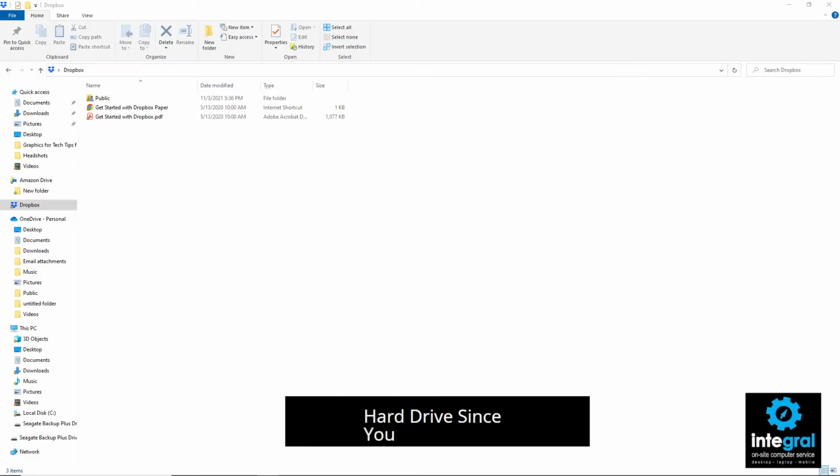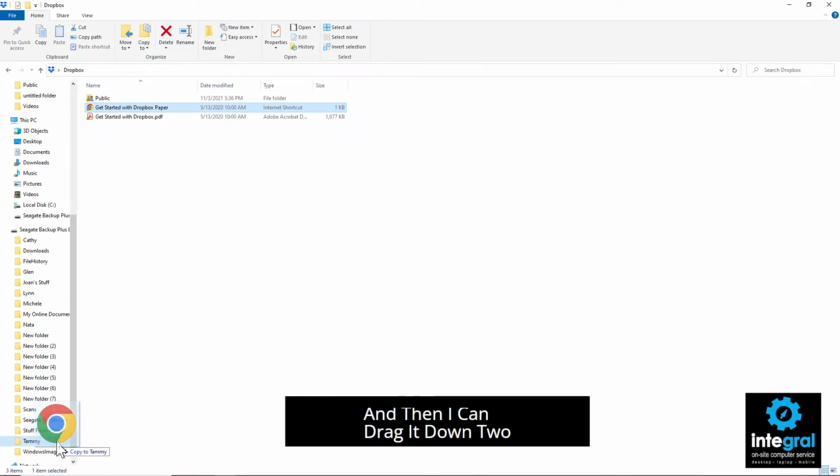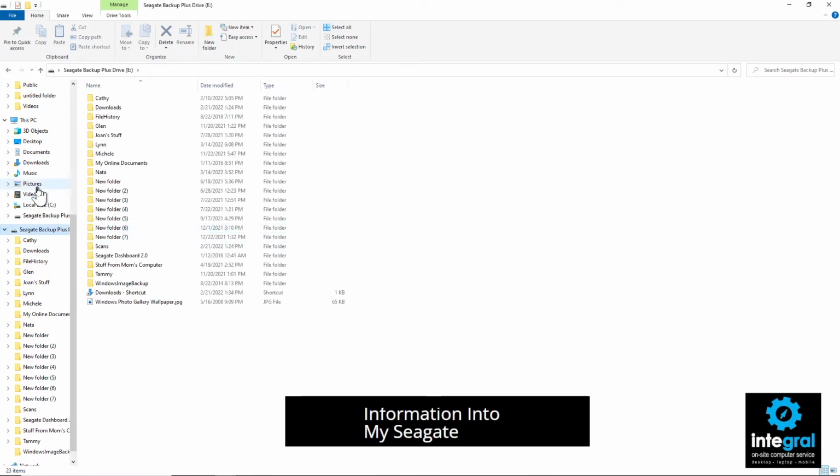So back to the external hard drive situation. Now, there's two ways that we can do it. Let's say that I had information in Dropbox and I wanted to move, like this Getting Started with Dropbox paper. I can click on this file in my Dropbox folder and then I can drag it down to my Seagate folder and it will actually make a copy or paste that information into my Seagate. Horrible attempt, but you get what I'm trying to do.